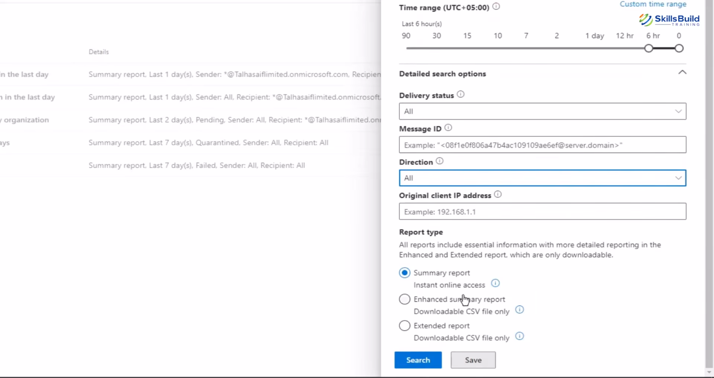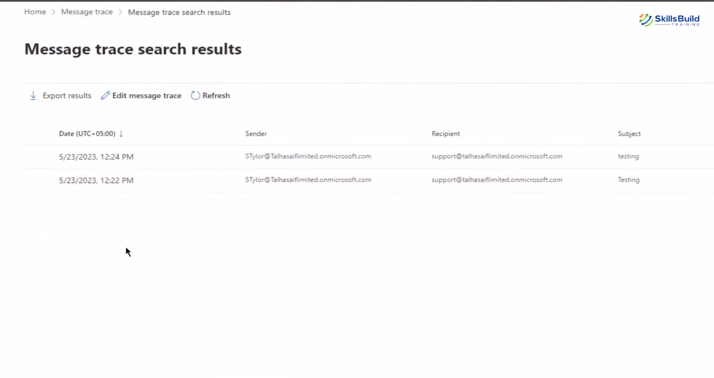Down here we have report. Either we can go for the instant online report. If you go for the first option, then we have enhanced summary. That will give us a downloadable CSV file. Then we have extended report. I'm okay with the first option because I just want to show you how it works. So I'll just click on the search button and it will create information for us.